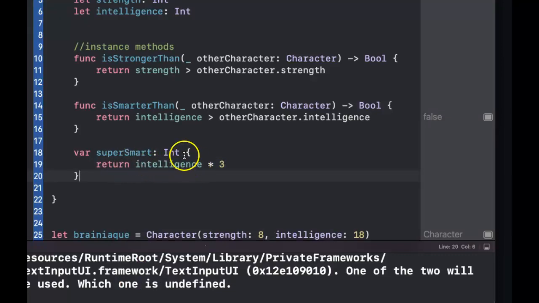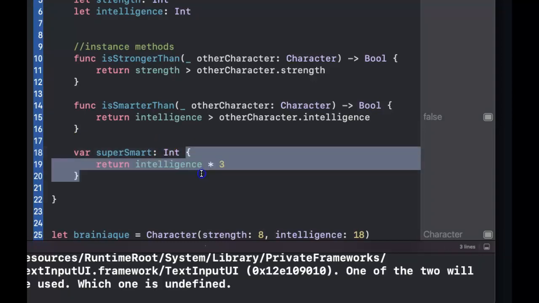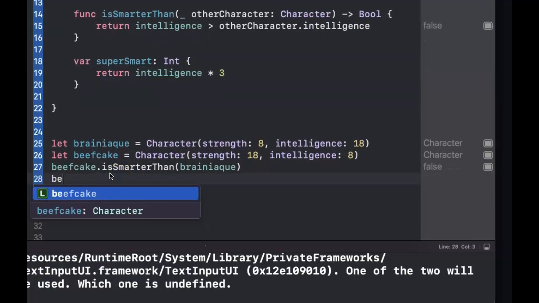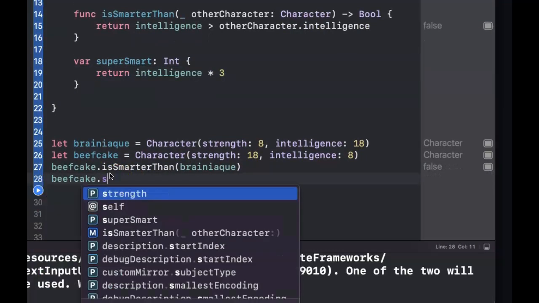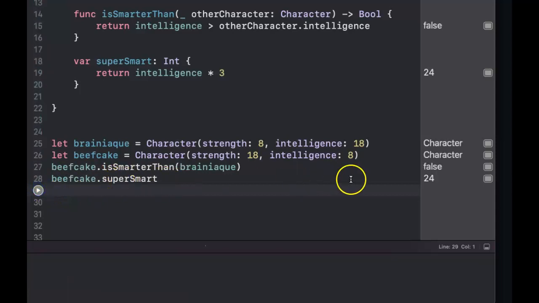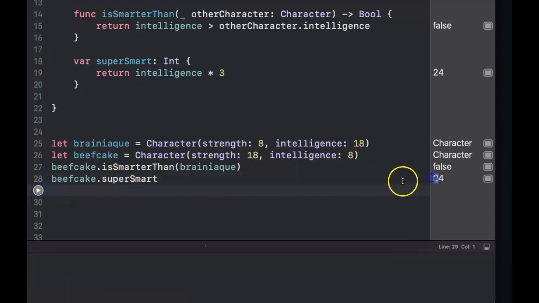So what this is going to do, it's called a computed property. We actually don't put the equals in there at all. You just return, it just calculates this and spits it back. So now we could maybe make Beefcake super smart. And when we call Beefcake's superSmart, it's going to spit out the intelligence of 24, right? That's a super smart Beefcake.